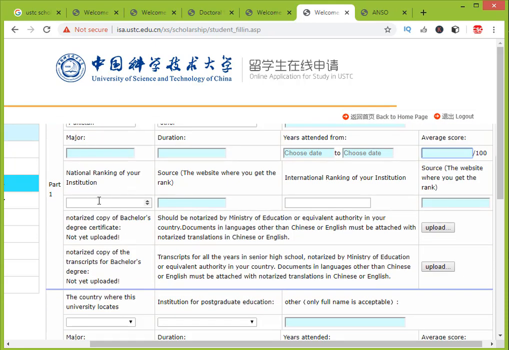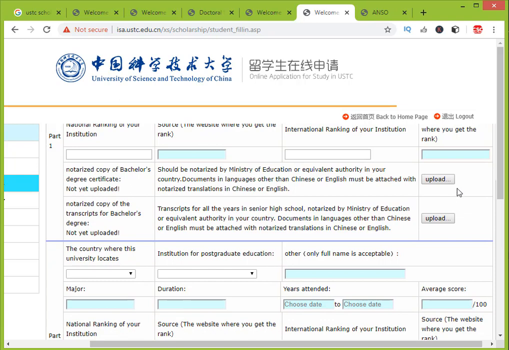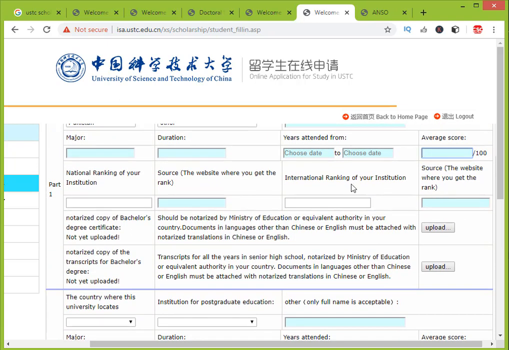Then the national ranking: what is the national ranking of your university in your country, and the website where you saw the ranking. And the international ranking of your institute: what is its ranking all over the world, and paste the link from which you got this information about the university's international ranking.